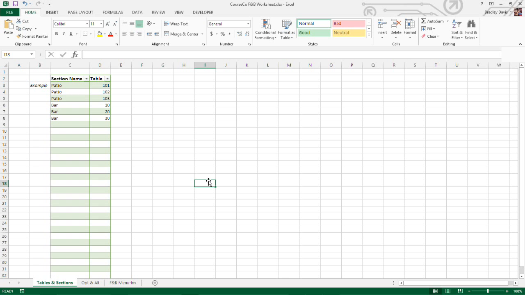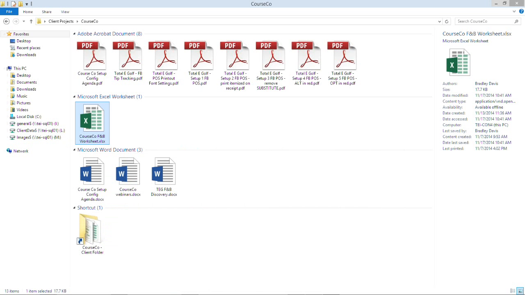Did everybody open up the spreadsheet? Okay. Well, then let's go through. We've already done the table section, so we don't really need to go through that. What I did want to go through more is the options and alternatives.